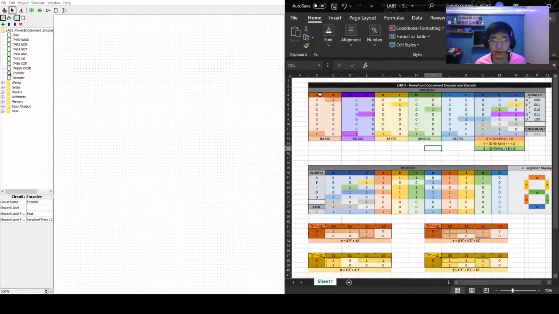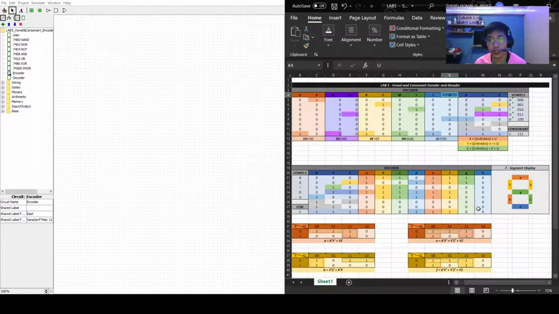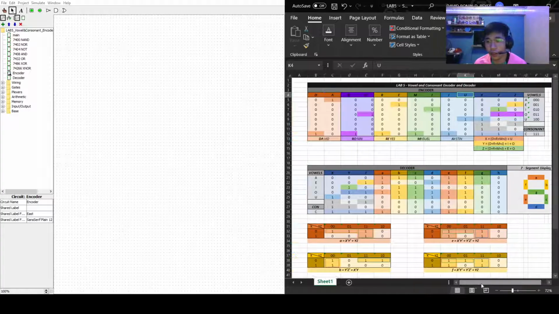As you can observe, it's alternating: a consonant, a vowel, consonant, vowel, and so on. So to start this discussion, I've divided the vowel and consonant encoder and decoder into two parts. First, we'll focus on the encoder before we focus on our decoder.